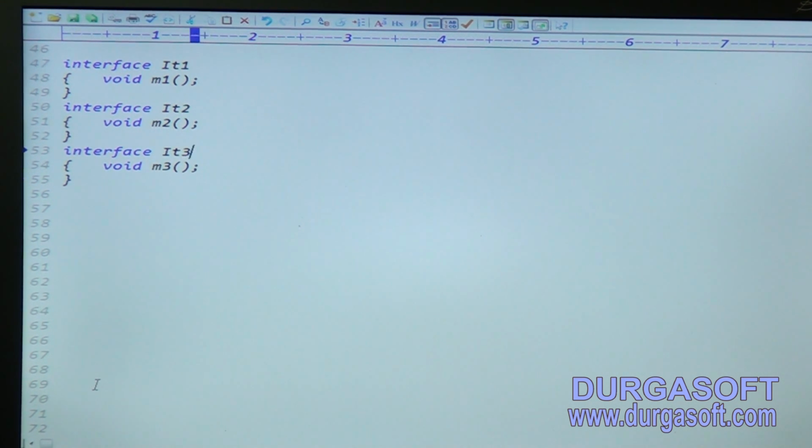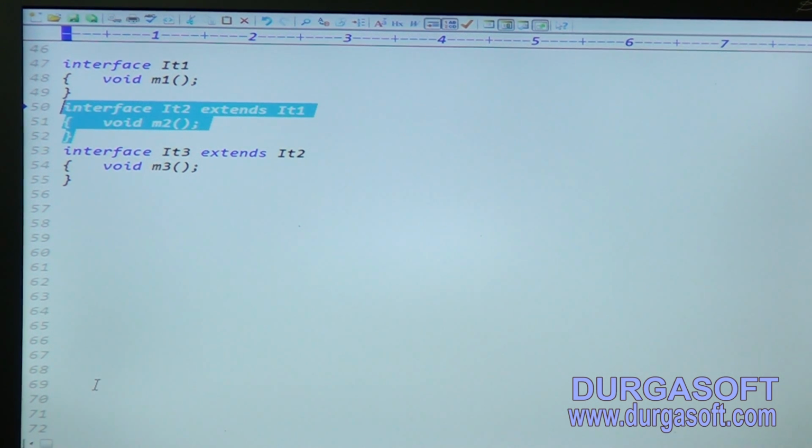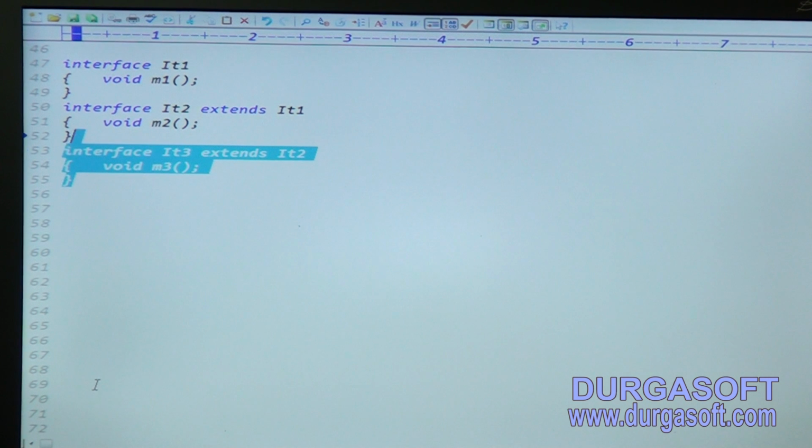1, 1, 1. But concentrate here. IT2, I would like to acquire the property from IT1. To acquire the property from IT1, just use extends keyword, extends IT1. So concentrate, the class extends, and interface also extends. So interface IT3, for the IT3 I would like to extend. So IT3 here I use extends keyword. IT3 extends, tell me here, I written the IT2. Now tell me IT1 contains now how many methods here? 1 method. IT2 contains 2 methods. 1 from IT1, 1 is IT2. IT3 contains how many methods? 3 methods.